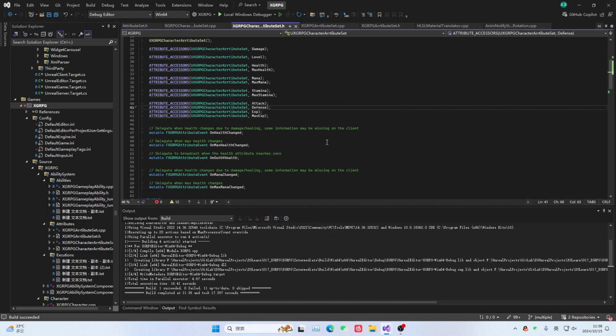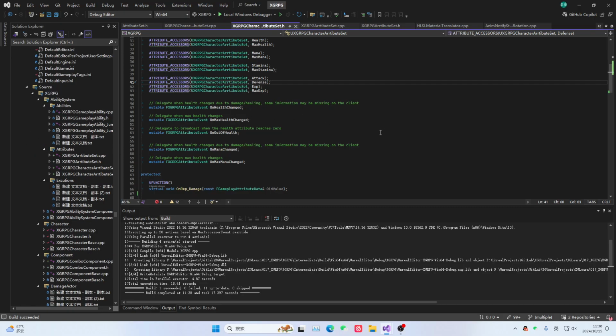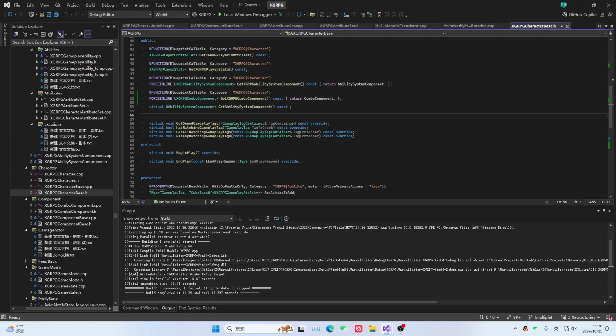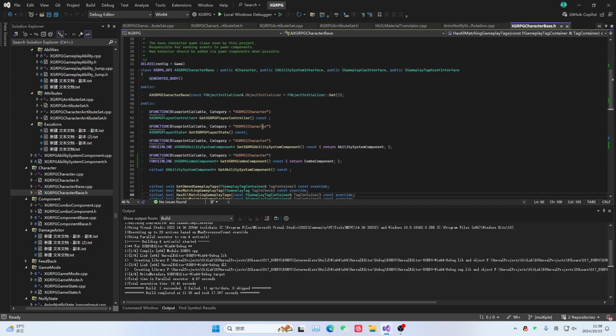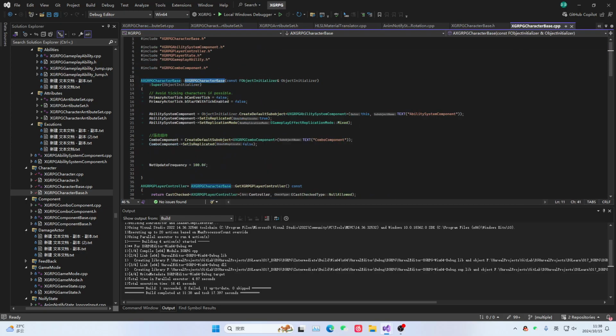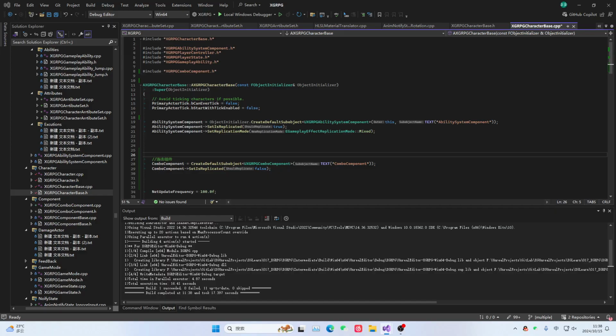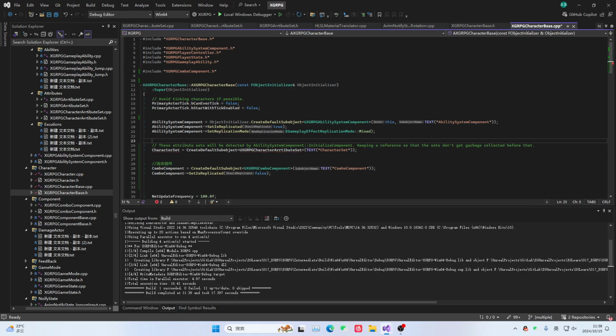After we finish writing the AttributeSet, we need to associate it with our ASC. Link it up. We need to do some work on the character. Let's go to our character base. In the character base, we'll do it in the constructor function. Okay, right here, we should do this after the ASC is set up. We need to use a pointer to point to our character set.